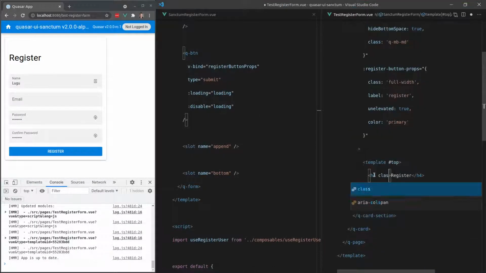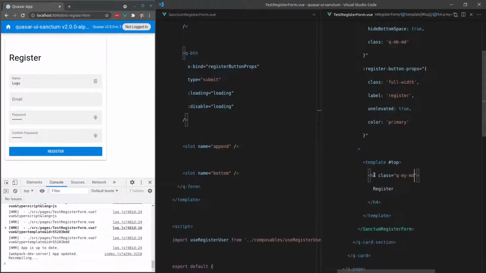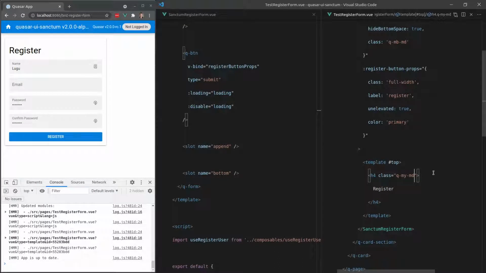And then you'd probably do something like Q-margin Y and set that to something like medium just to get rid of a lot of that space in there. However you want to do it. Margin Y, it looks like it's got some padding as well. But that doesn't matter. You get the point. So we've got a register at the top there.